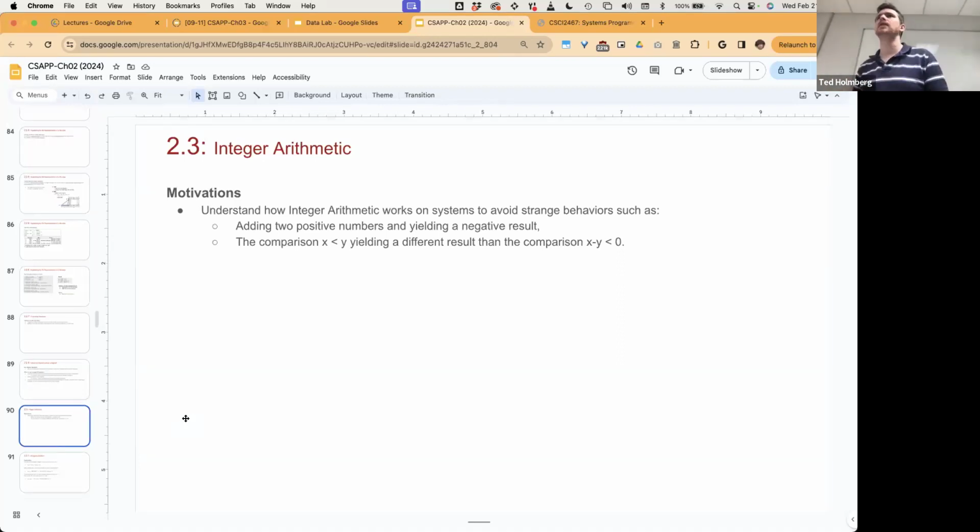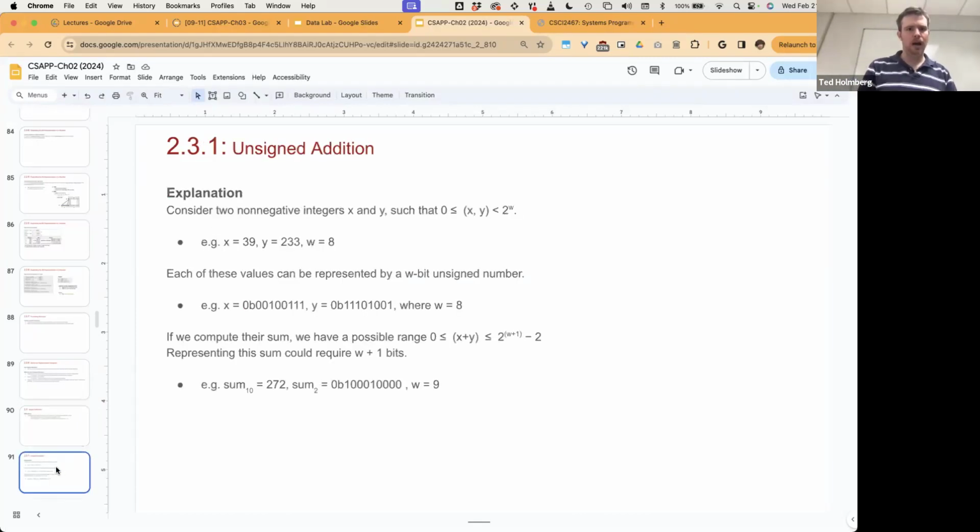I don't think this will take the entire time. And the next part, after we talk about integer arithmetic, we'll start talking about fractional numbers and fractional representation. That's where we have approximate values that can have decimal points or very large numbers as well. My goal is to talk about that next week. So let's start with unsigned addition.